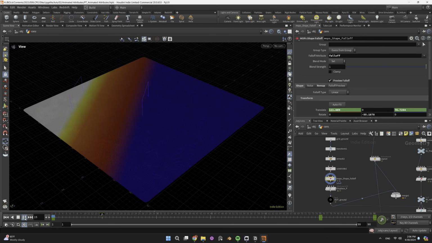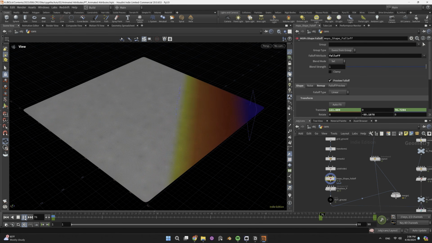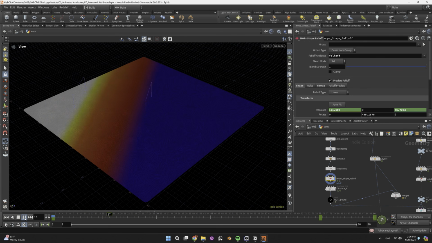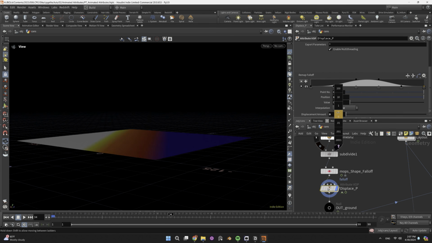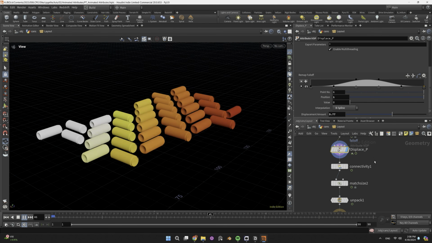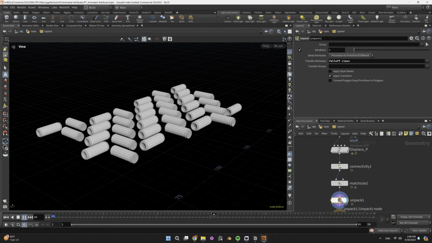Fast forward, now that the animation is working, I created a huge grid for the ground, animated a linear falloff passing through the cans, used a point VOP to create a wave distortion on it, copied and pasted both nodes inside my can layout to move the cans with the wave, and unpacked them.